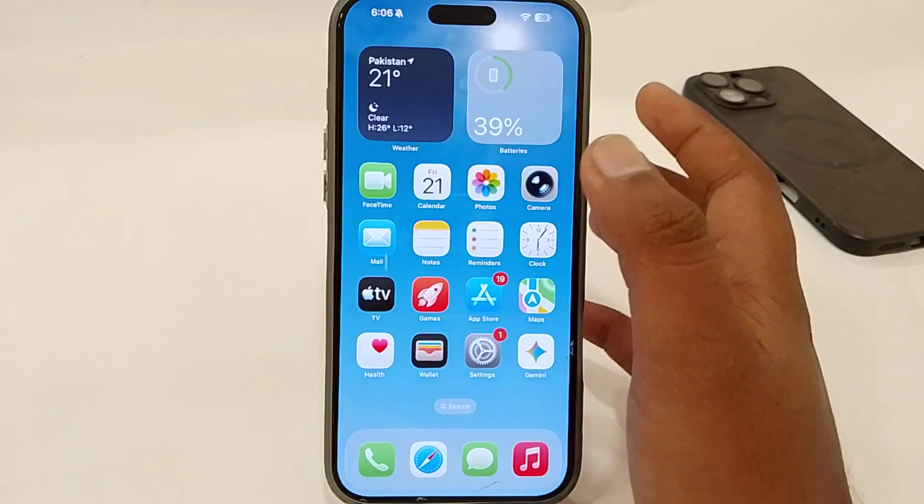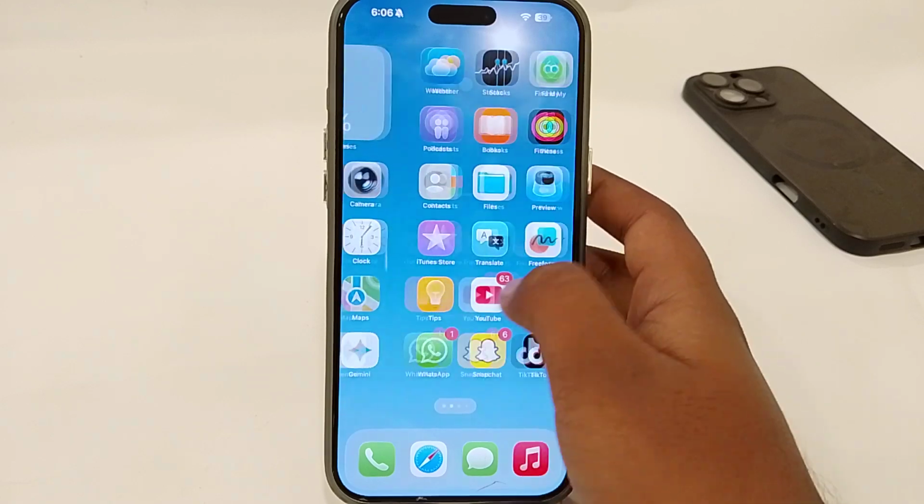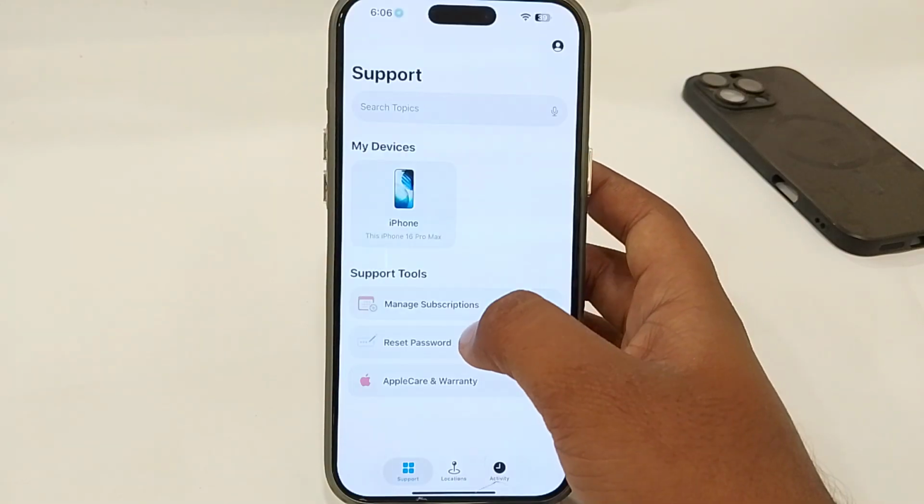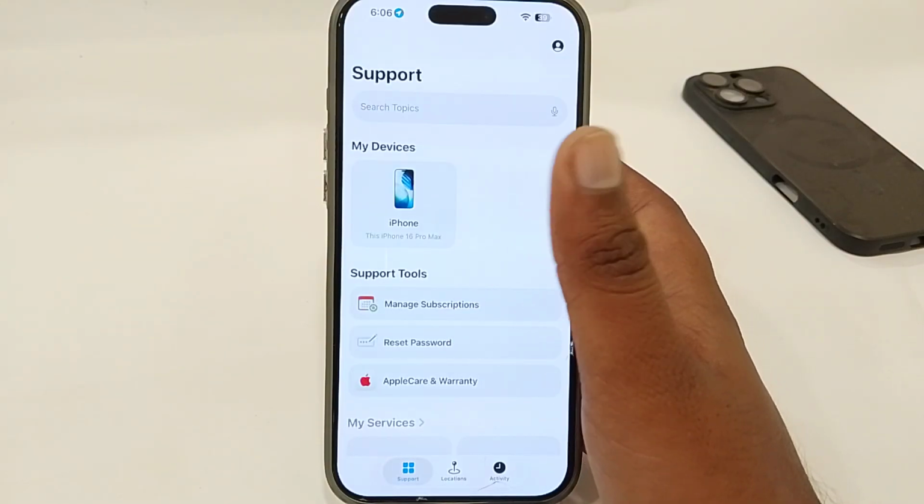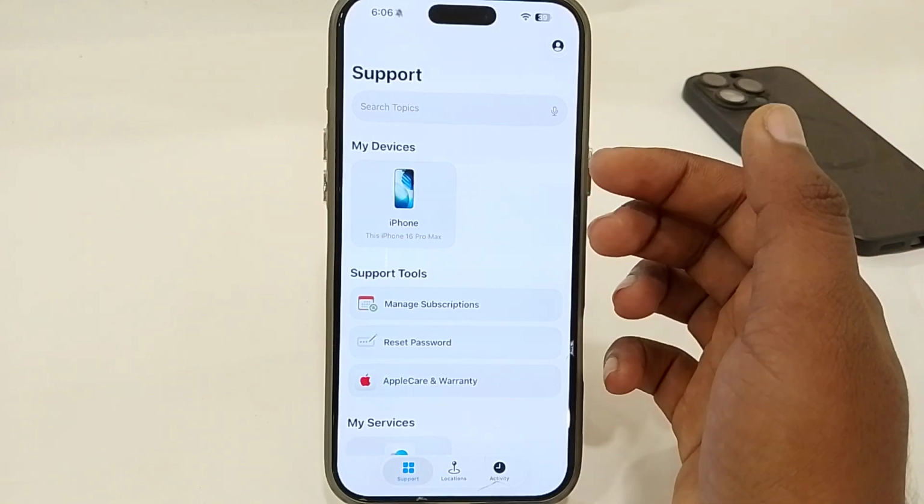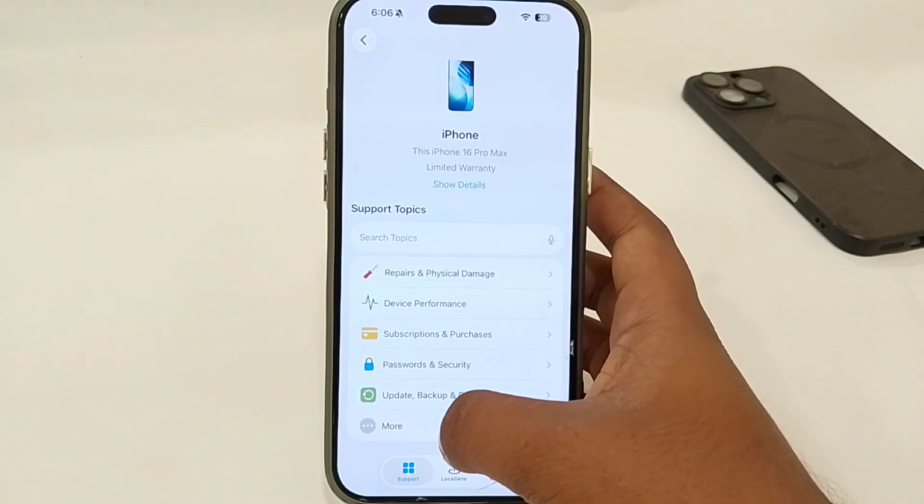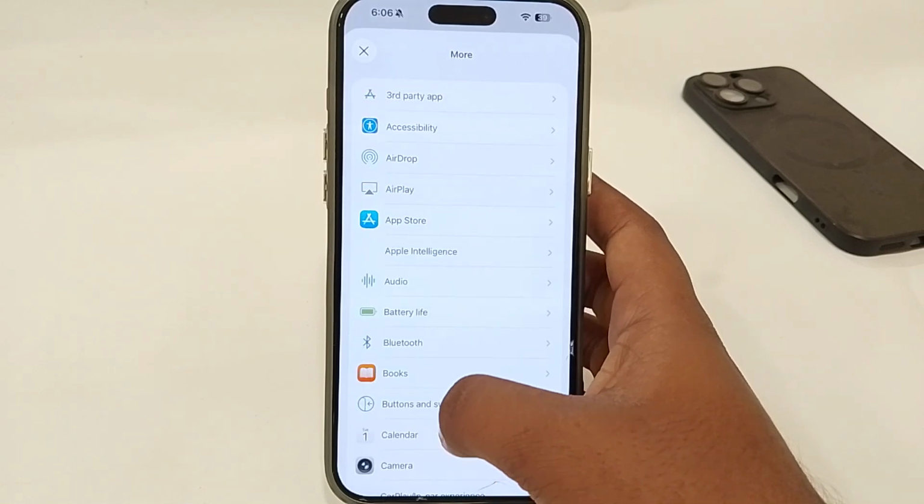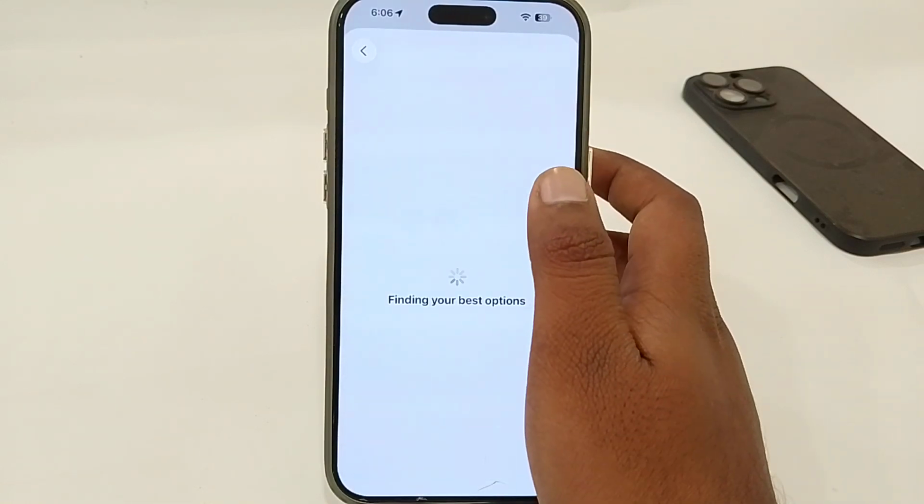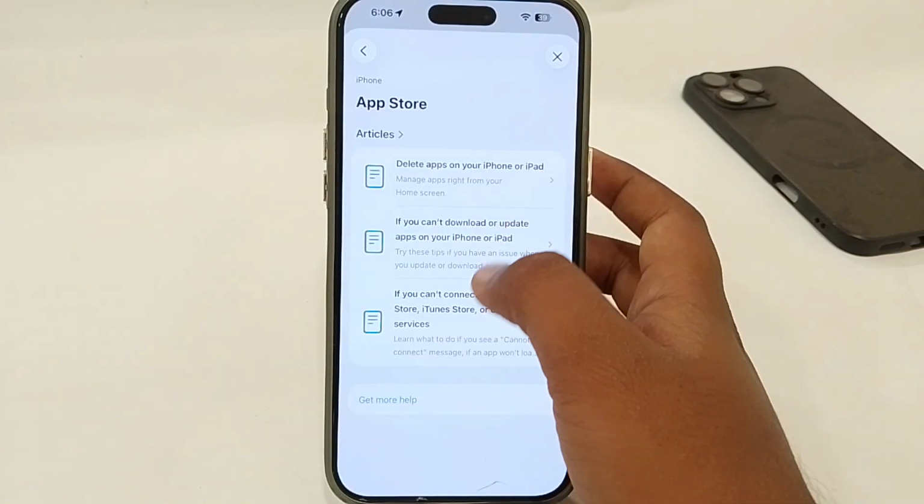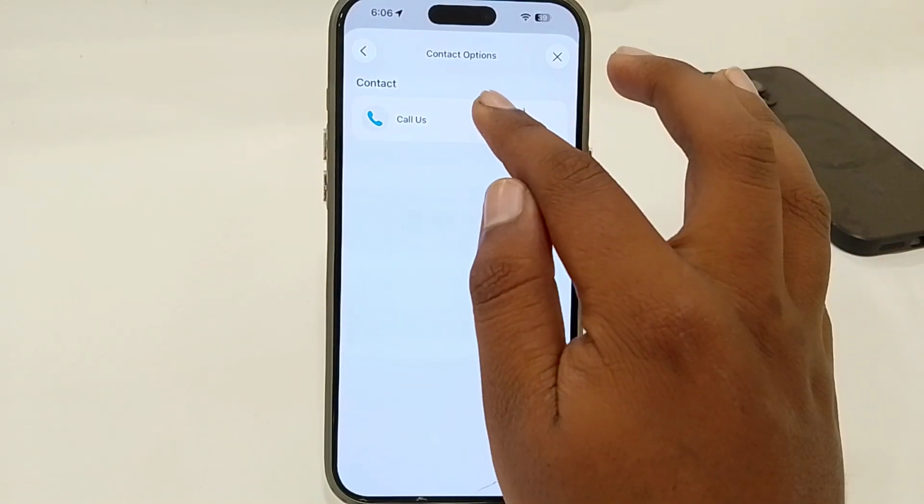Once your network has been reset, you just have to open your Apple Support app, or you can also use Apple Support Web, or you can easily install this app from your App Store. Select your iPhone from here, and then select More option, select App Store, and then select Get More Help, select Call Us.